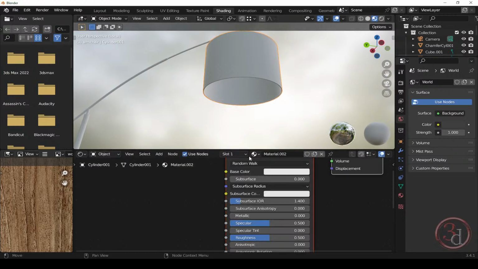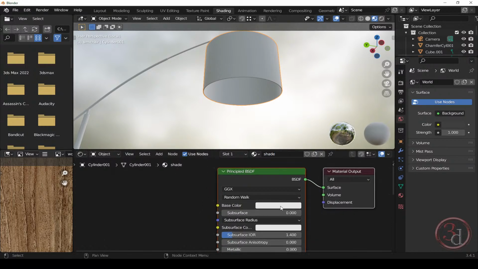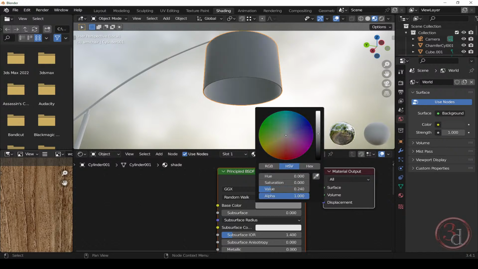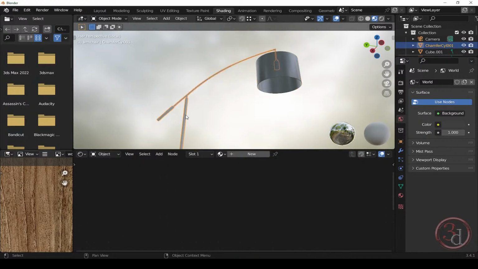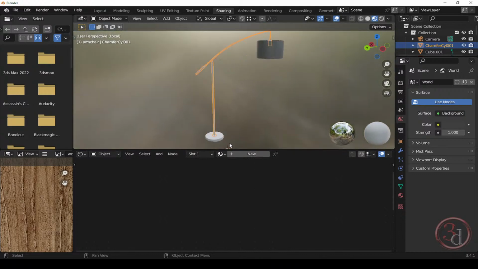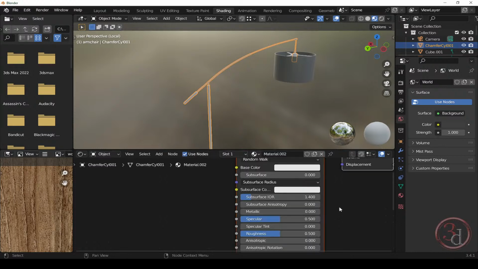So the shade will create a new finish, and let's quickly rename this shade, and let's give a similar color to the wall, but this time this will have a little bit of metallic and a little bit of roughness to it. Okay, now let's work on the other parts. Okay, so these are together, so I'll create a new finish.